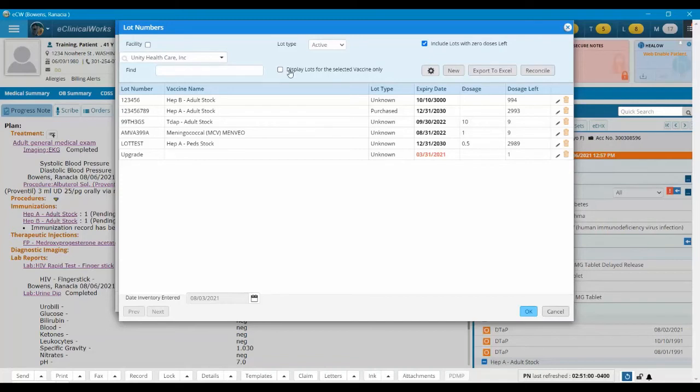You have the option to display lots for the selected vaccine only. This is useful only if the lot number inventory was entered and the vaccine was associated to that lot number. So it's going to show you all of the lot numbers available for your site unless you've used the find. I'm going to go ahead and select my Hep A. Then I'm going to click OK.